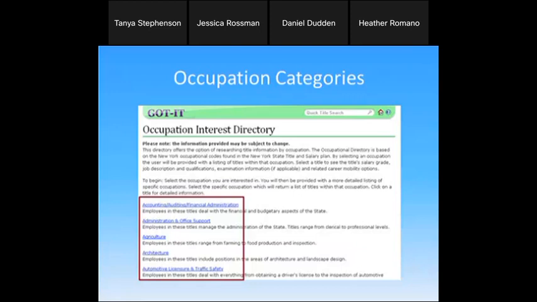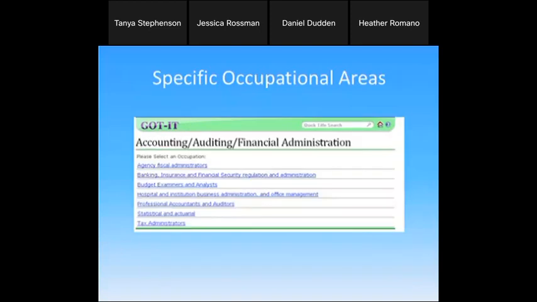So now you'll see a breakdown of more specific occupations within this particular field. Now, if we click within this field on the link Hospital and Institution Business Administration and Office Management, we will be able to see the titles that fall under this specific occupational area. Does anyone have any questions?